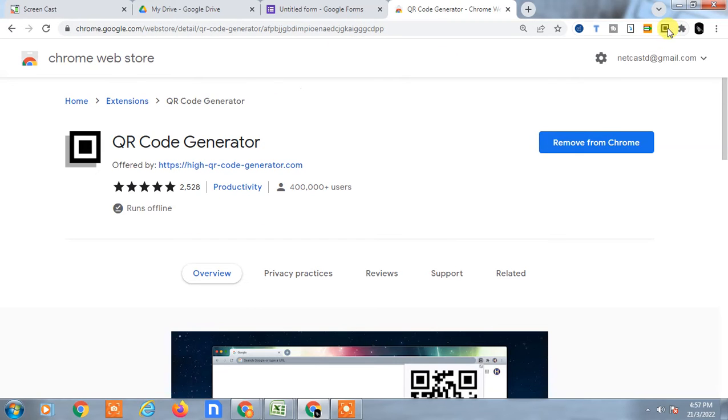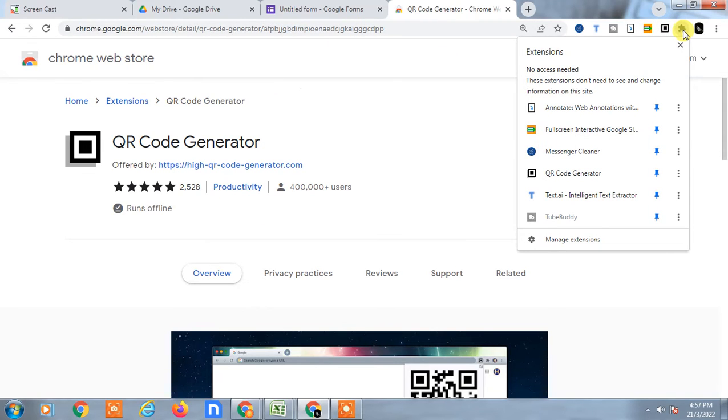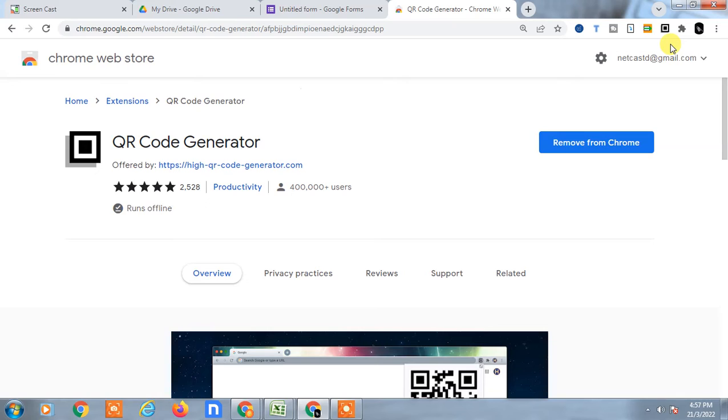After that you will see this icon here, or you just click on this extension icon and pin it, so it will be shown here. Now this extension is useful to generate a QR code for any web page.